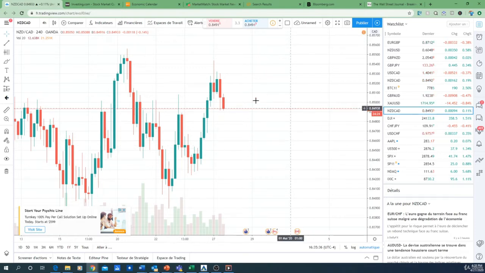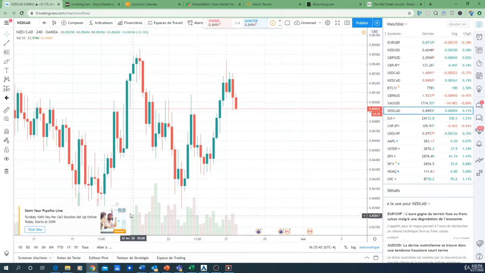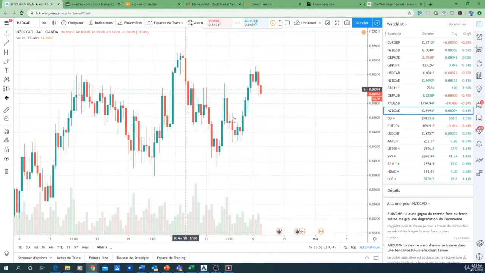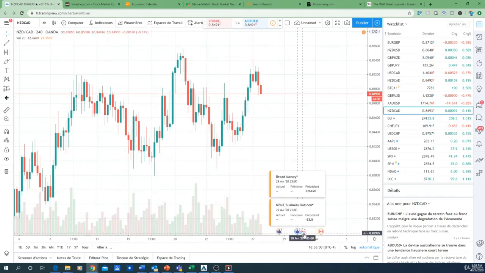Alright, so the first website we are gonna talk about is TradingView. TradingView is once again an amazing place where you can find fundamental data, not only technical data. What I really like about TradingView is that you have this data directly on your chart. Let me show you an example. Here, for example, we have the NZD CAD, which is the New Zealand dollar versus the Canadian dollar. And as you can see here, you can have all the news that are upcoming.